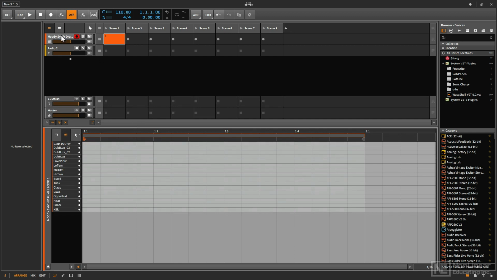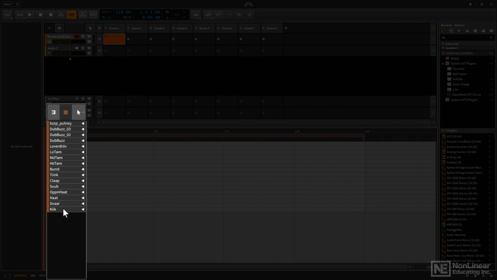And on this instrument track, the instrument that I have is a drum machine. So on the left side of my note editor, I can see all of the different sounds that are in my drum machine. The reason I'm seeing this is because this button right here is selected. So this is going to show me any sounds that are named that are loaded into my drum machine.